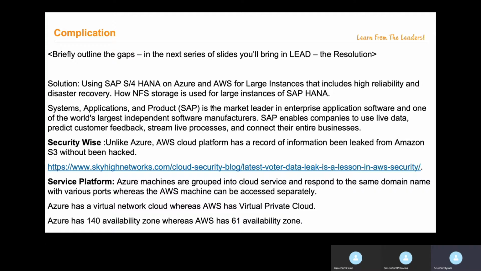Actually, SAP means System Application and Product, and is the market leader in enterprise application software and one of the world's largest independent software manufacturers. SAP enables companies to use live data, predict customer feedback, streamline processes, and connect their entire business.